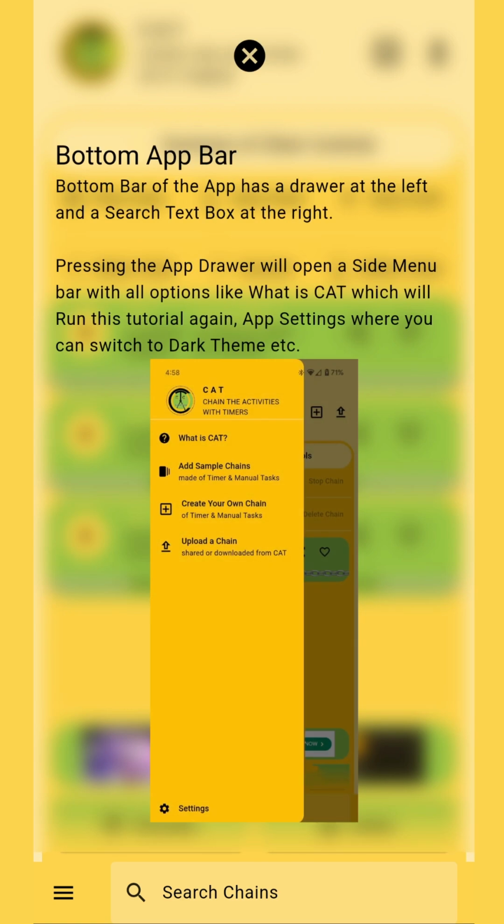Bottom bar of the app has a drawer at the left and a search text box at the right. Pressing the app drawer will open a side menu bar with all options like what is Cat, which will run this tutorial again, app settings where you can switch to dark theme, etc.